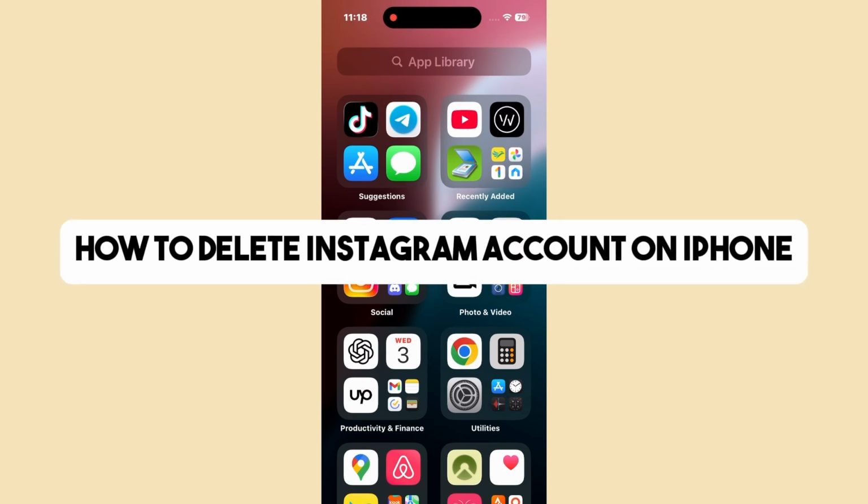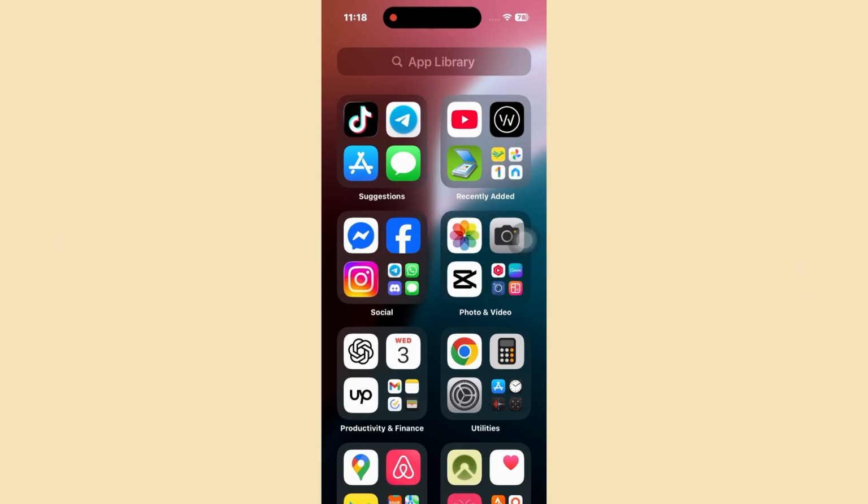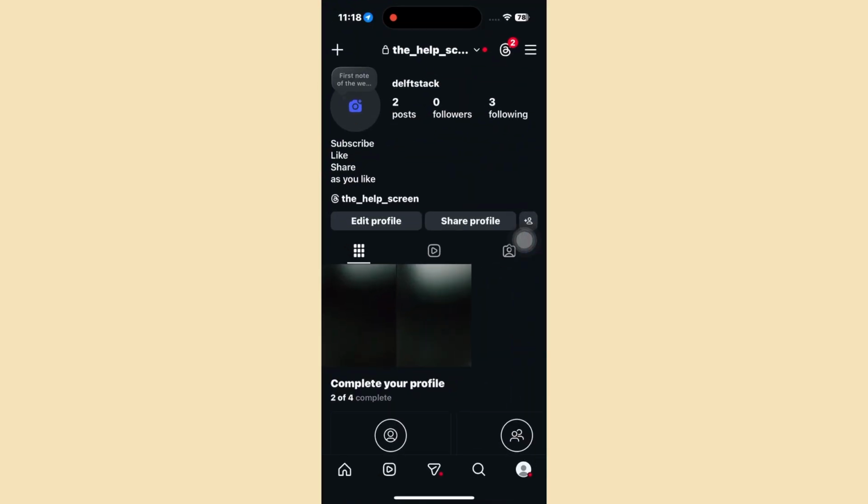Today I will be showing you how to delete Instagram account on iPhone. So guys, first thing is just simply go for the Instagram application into your device. Now over here guys, just make sure to select your profile at the bottom right corner of the screen.